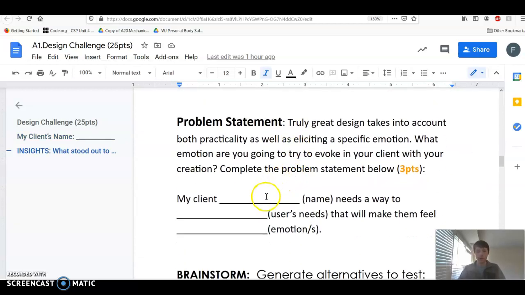Then you're going to write your problem statement. My client, insert their name here, needs a way to, what are you going to design for them? If it's going to be a bag, their needs are very simple. Transport objects from one place to another. If it's going to be something else, what is that need you're meeting with your innovation?